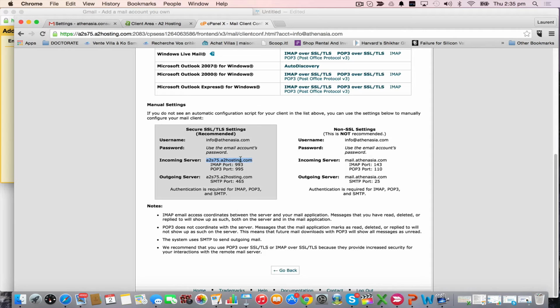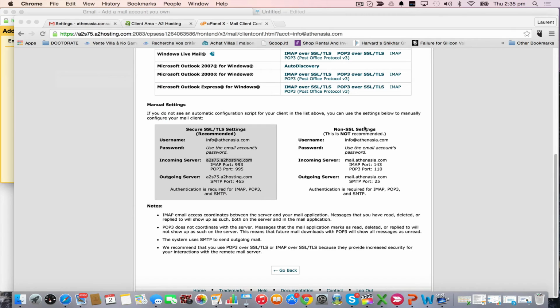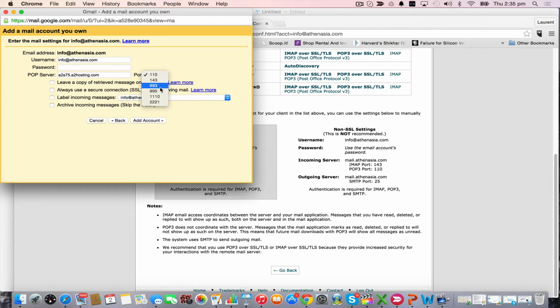Then what we will need is our incoming server. So the incoming server is this one. We click here and we enter the incoming server. Then you have the port. So the port, you go here and you check. The POP3 port is 995. So we go here and we enter 995. Then you type your password. It's exactly the same one that you just chose for this email address. So don't invent a new one. It's the one you already put there.